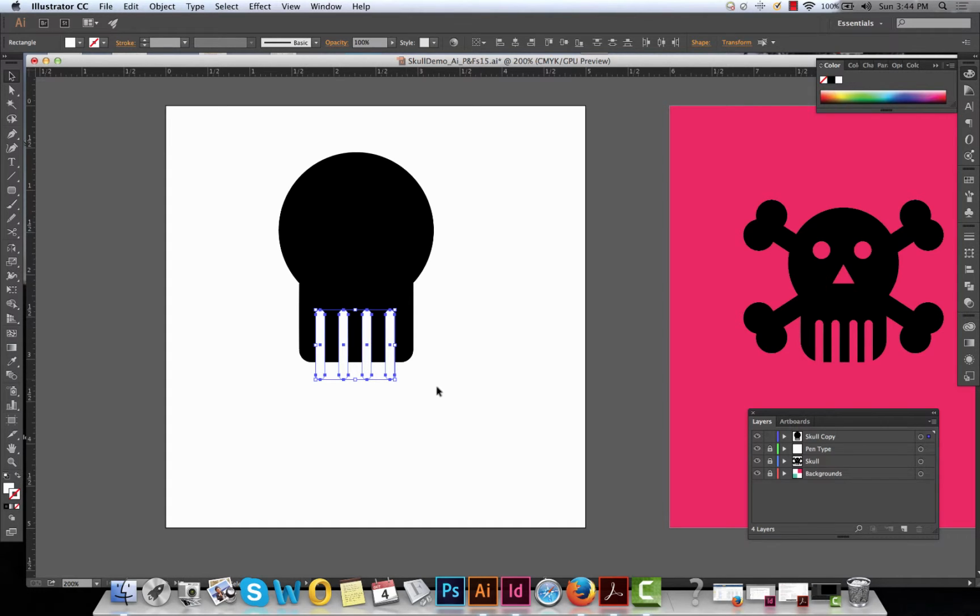So, again, to use the shape builder to merge something, you have to select the items, all of them, right? About what you want to merge. It's the same thing for subtracting.